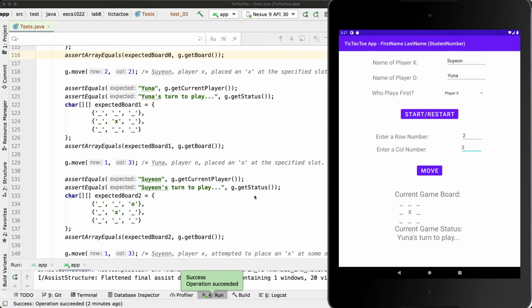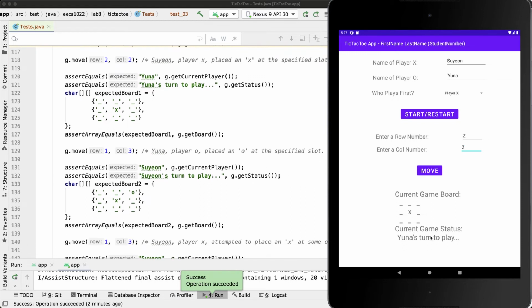All right, so now after this, you can see it will be Yuna's turn to play, right? Yuna is the next player. You can see it just goes on: Suyang, Yuna, Suyang, Yuna, Suyang, Yuna, until either we have a winner or we have a tie. That's basically what tic-tac-toe is about for the two players to proceed.